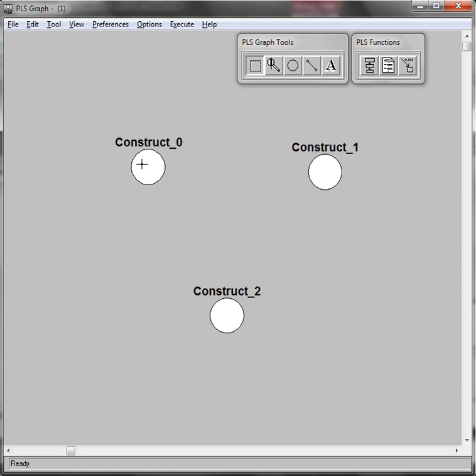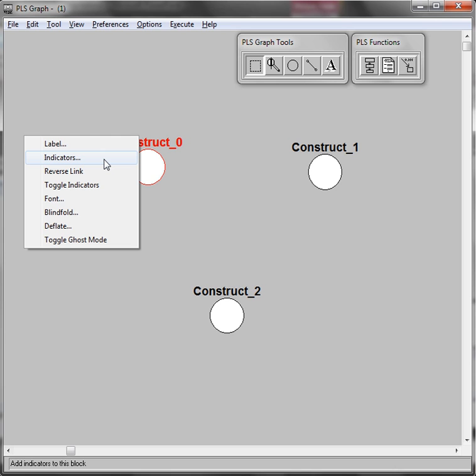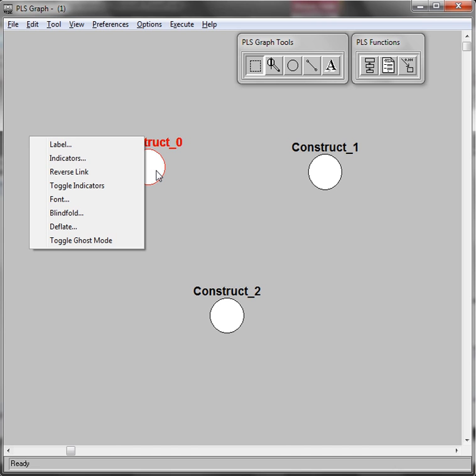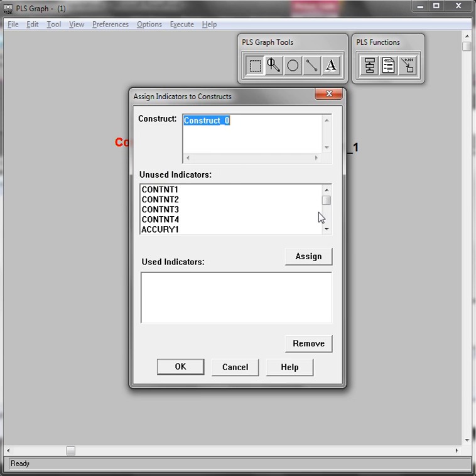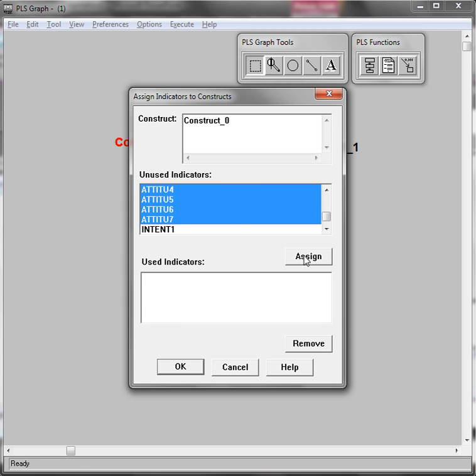We'll build three this time. This first one, you're going to add indicators by right-clicking the construct and clicking indicators. This one is going to be, let's see, attitude. I just held shift and clicked again, hit assign. I'm going to name it attitude.